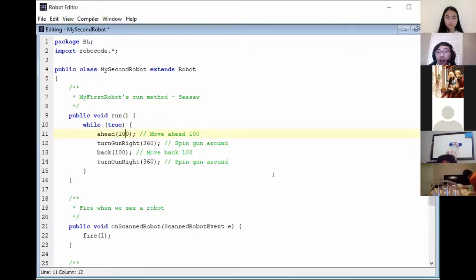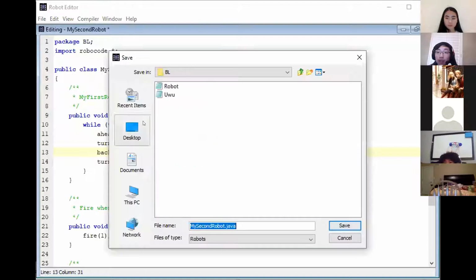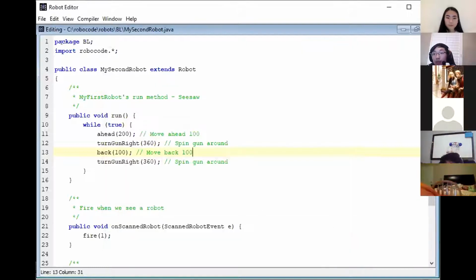Our first few code changes are going to be super simple. Let's see what happens if instead of ahead 100, we change it to ahead 200. Whenever you make any change to the code, you have to save it. Since it's the first time I'm saving it, you're going to see a Save As window. You can't see it here because that's a different window, but you can just press save, and from then on that screen is going to pop up any time you save.